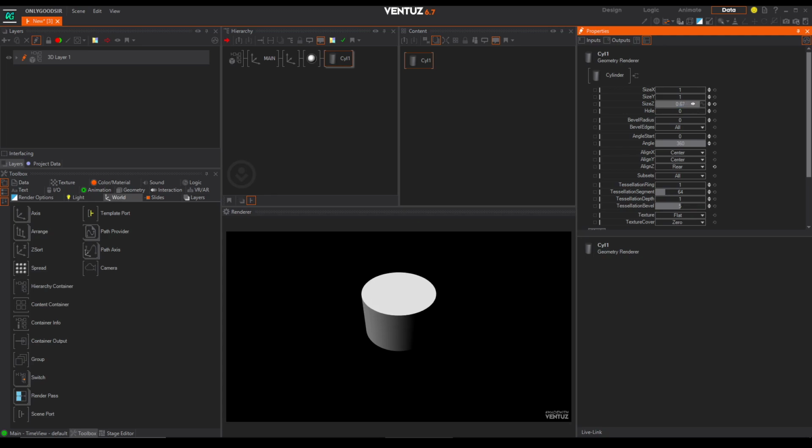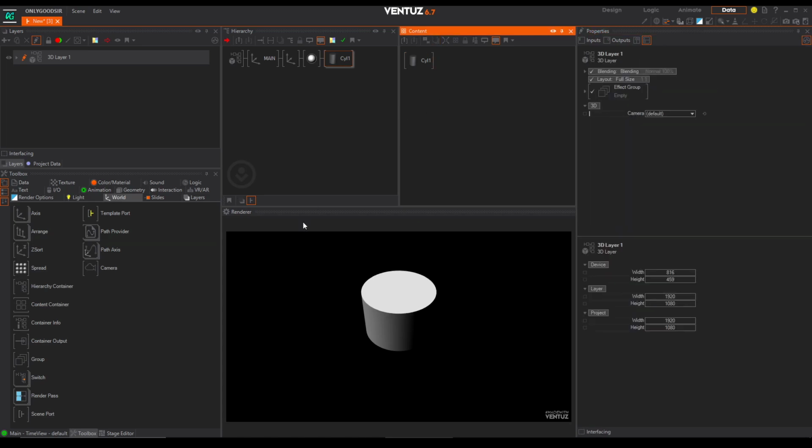So let's say our values are 0.5 to 1 and 1. No, not 1, that's too big. Let's put 0.5 to 0.7. Okay, so what we want to do is when we click it, we want those values to change.